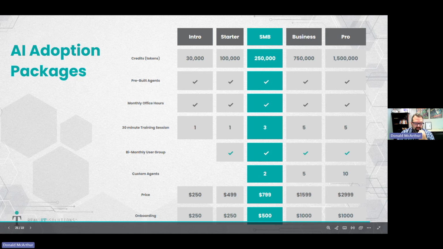I'm a giant user. But when it does come to the packages, there's 5 packages and you pick what fits. The intro package is 30 credit tokens. It's usually good for one person. It's getting your feet wet. There's a starter package that has 100,000 tokens. This is for a small team and it has one training session and a user group, and that's it.